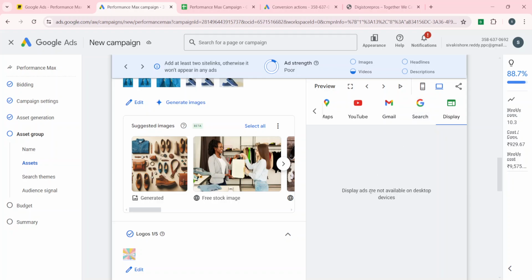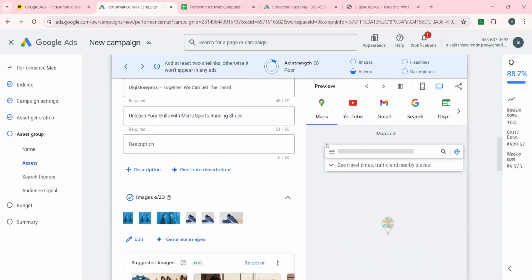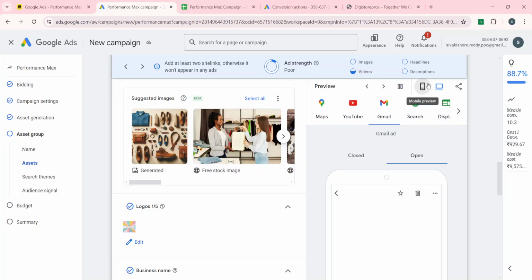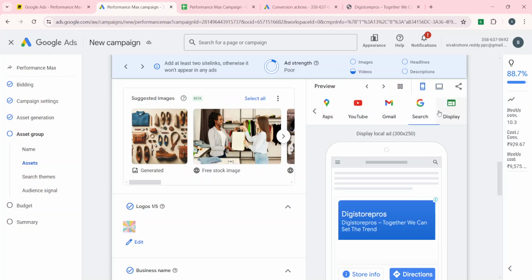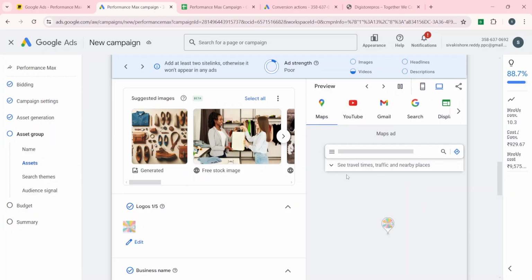If it is a computer, you see display ads are not available on desktop devices. So this local store campaign is not available for display, and for Google search, not available. YouTube, Gmail, right? Mostly for mobile, these are available. And for preview on desktop, it is not available. Search ads are not available on desktop devices. You see here, Google Maps.